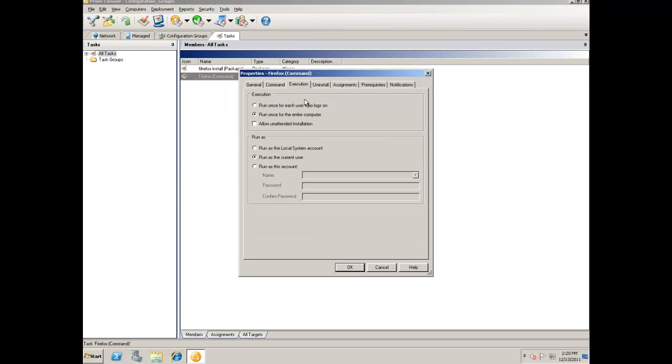If we look at the execution tab, we will see some alternate options we have when this task is installed. The first one to note is that we have the ability to run a task while the computer is unattended, or while no user is logged in. Nate, can I run package tasks unattended as well? You can also run package tasks unattended.